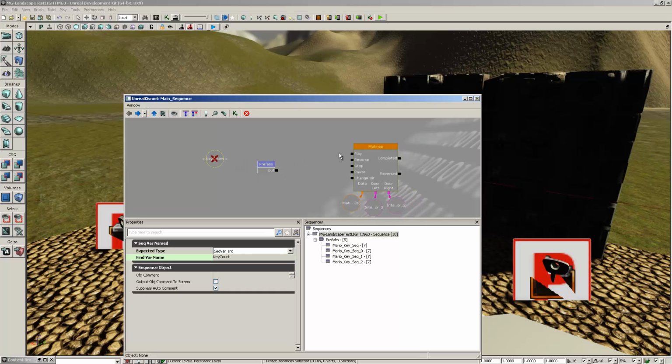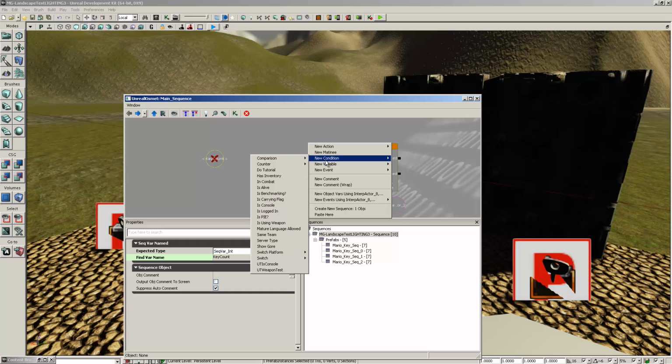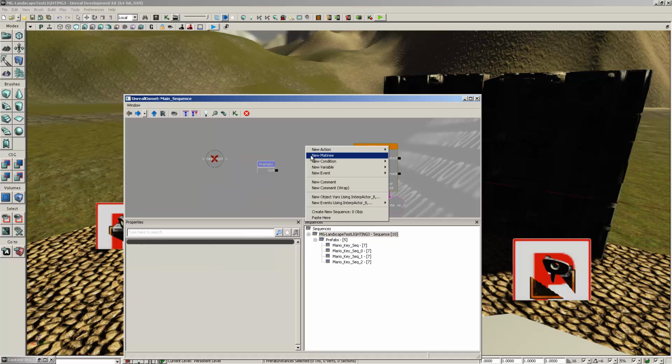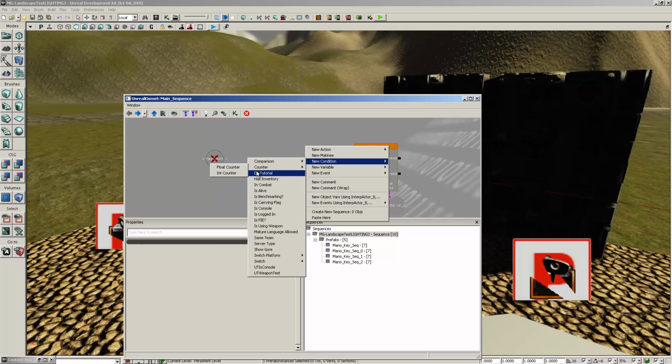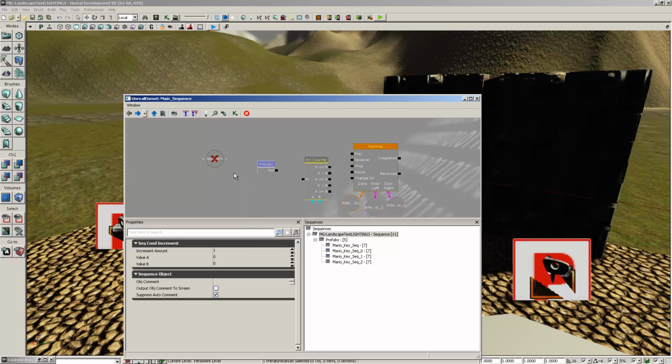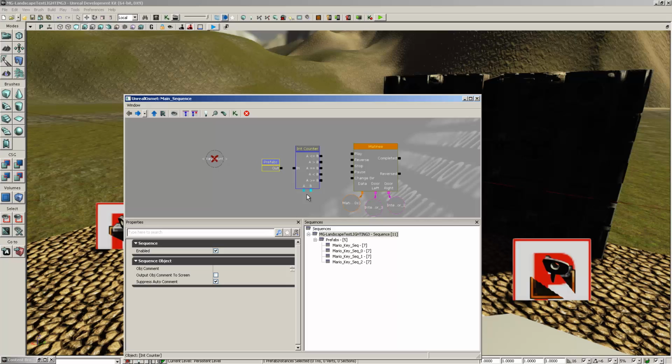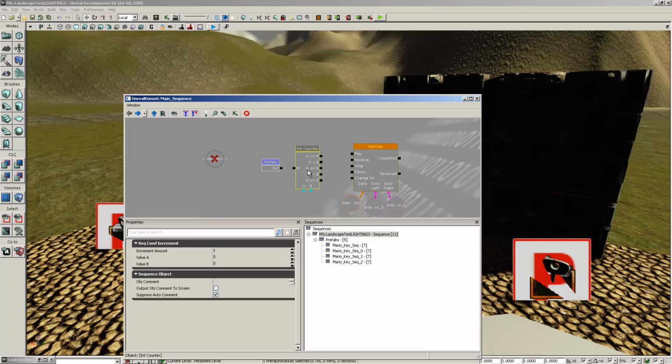So in between the prefabs and the matinee, I'm going to right click, and we're going to do a new condition, counter, int counter. So again, right click, new condition, counter, int counter. Hold control, move that up a little bit. Prefabs can be right next to it. So we need a couple of things for an int counter. The sequence on the int counter, it's going to increment it by 1. And that's fine.